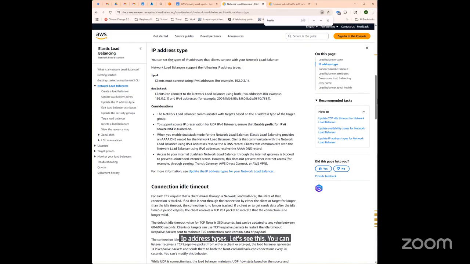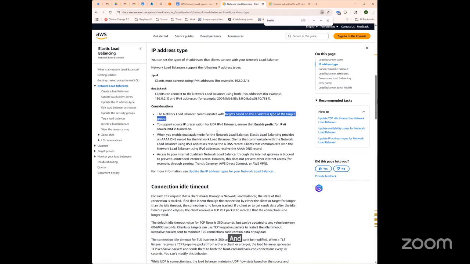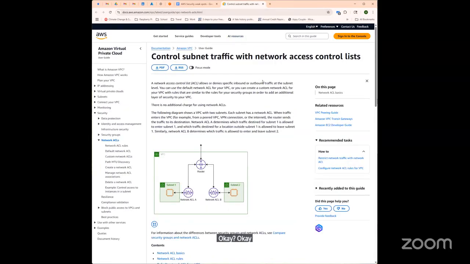You can use a set of IPs with the following types. Must connect using IPv4, right? Targets based on the IP address of the target group. And then the rest goes into IPv6, which we're not quite there, but it's closely related. Okay. And let's see, subnet traffic with subnets.